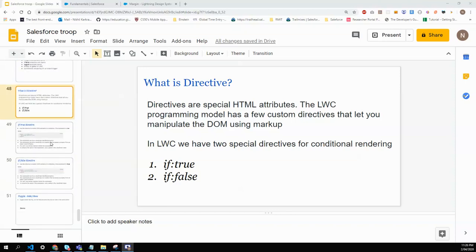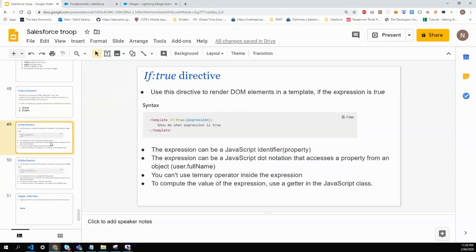Let's move on to our first directive, the if:true directive. We use this directive to render a DOM element in a template if the expression is true. Let's first see how the syntax looks. As you know, each directive only works within the template tag. Within the template tag, we define an attribute if:true equal to expression. This expression is always a dynamic value that comes from your controller.